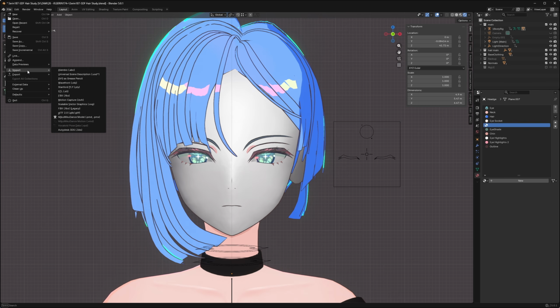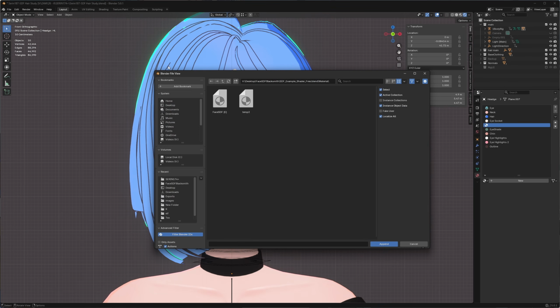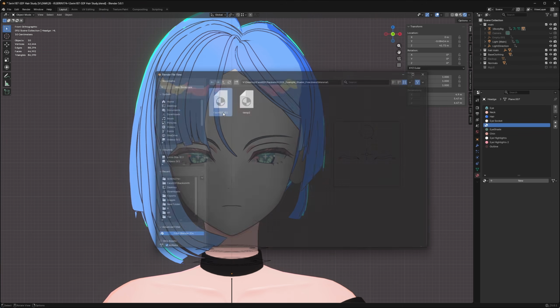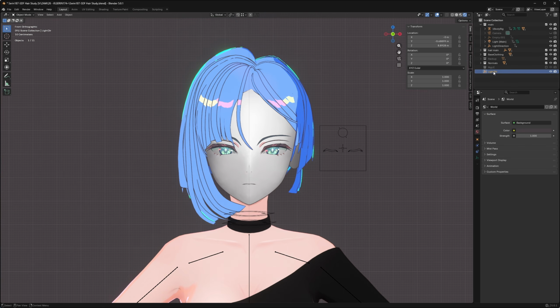Alright, so I got a free file for you today. All you gotta do is append it. It's over on my Patreon, and it's just a material, so you would go to that file. It's gonna be called this, and you would just go to Material and click Face SDF.